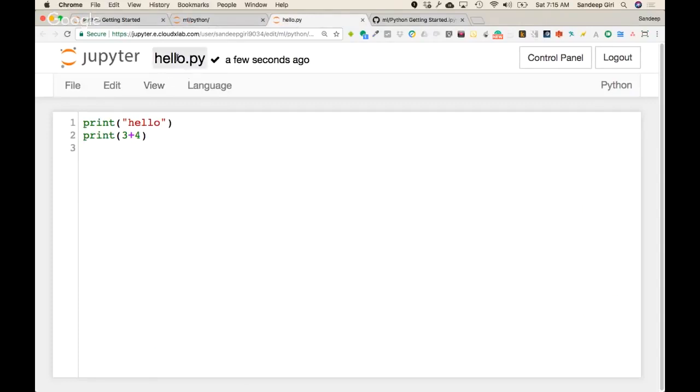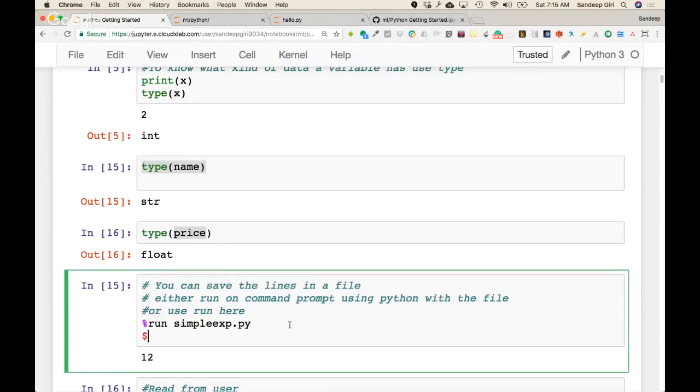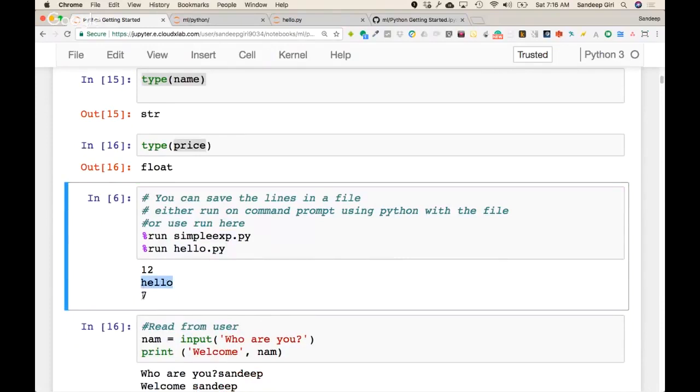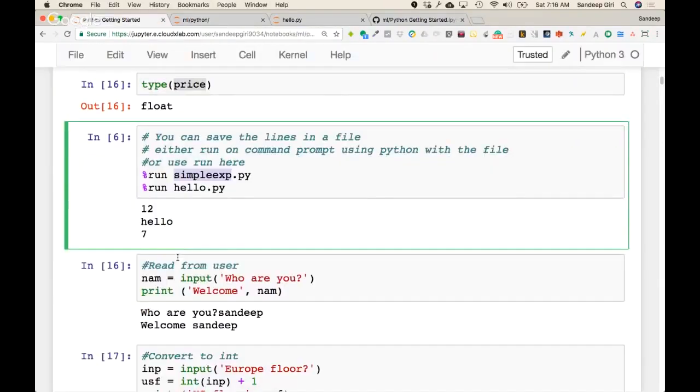Now one thing you can do with this program is log in to the console and run it, or I can call this program from within here. So I can actually say %run hello.py. Okay, so you can see that this part has printed hello and 7, while this part has printed the output of simple.py. Simple.py, some simple exp.py, is this other program that we wrote earlier. Great. So this is how you can call any other Python program.